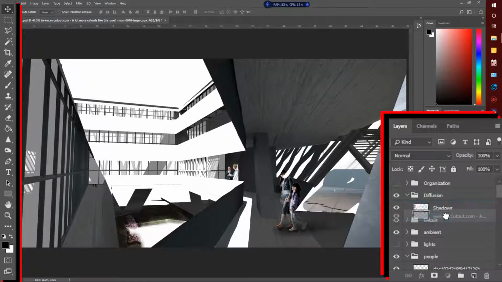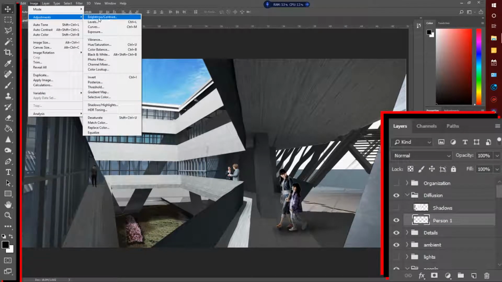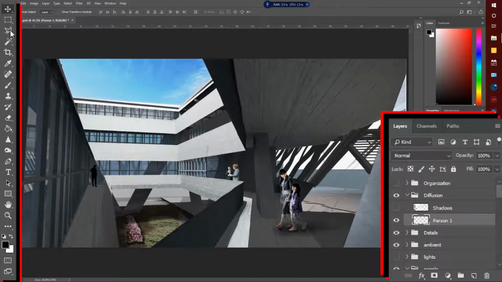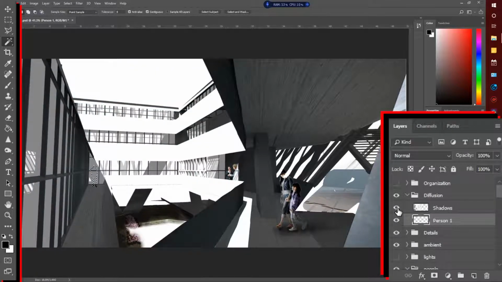And you bring over a layer with your people, and that person, you're going to also adjust the levels. This is going to help you to select the silhouette of that person and delete them out of your lighting layer. So again, adjust levels for the person to turn them completely into a silhouette, and use the magic wand tool to select that silhouette, and once you have the lighting layer selected, you delete them away from that area.